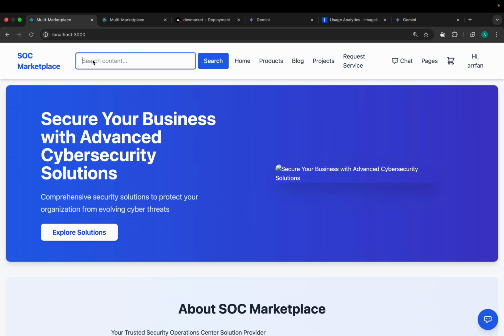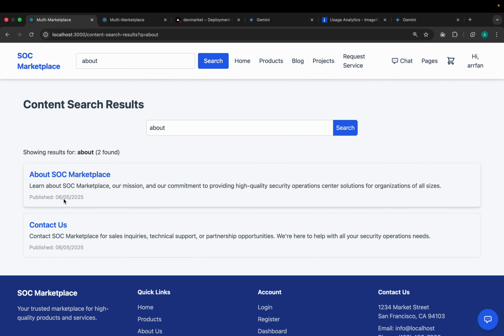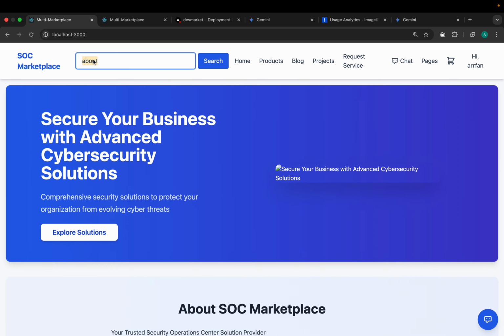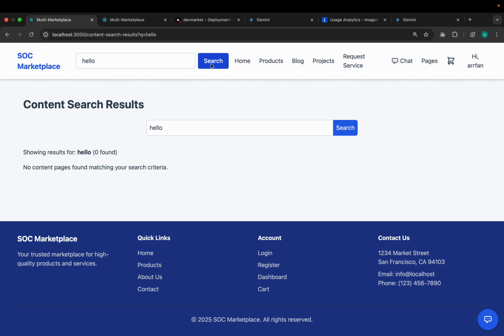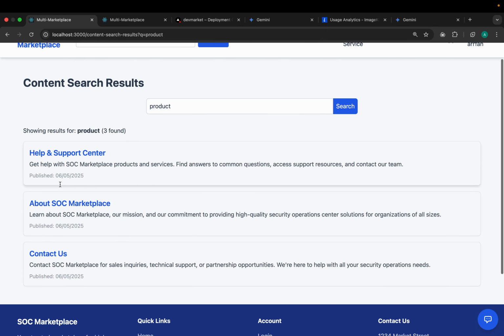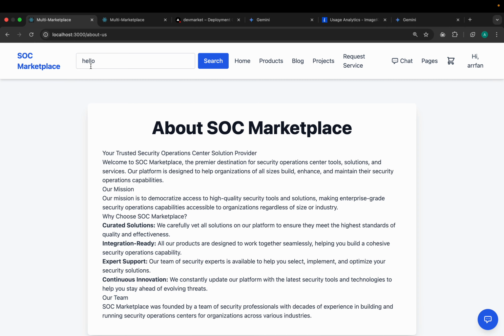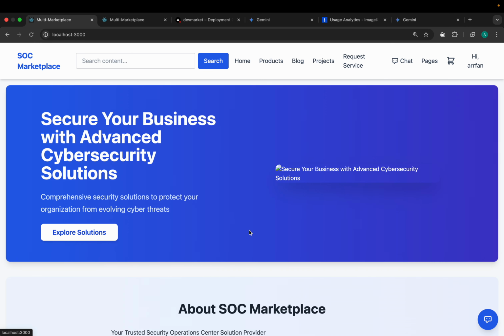So if I want to search, I can put a string and search here. What I will get is the website content. Go back and I will try something else. So this will look for the relevant areas in the application and search for the content.